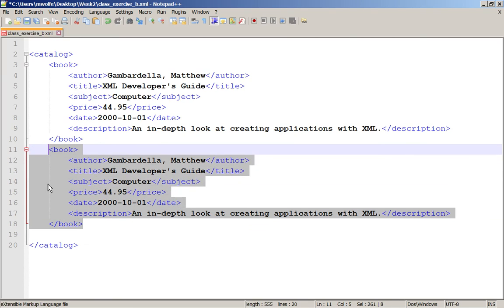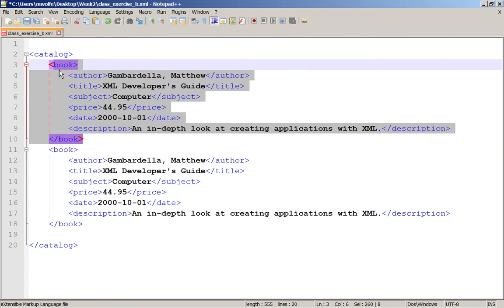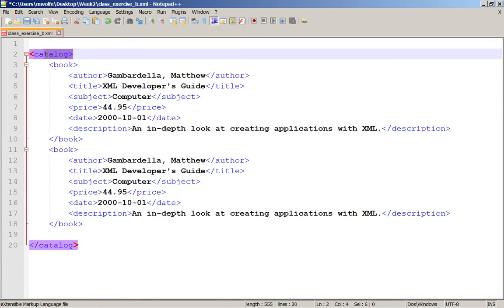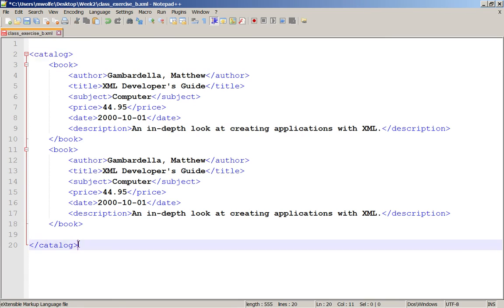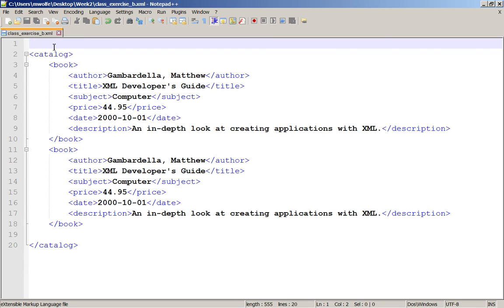If any of you have taken database work or spreadsheets or whatever, this is like an extra row or a record in a database. And then here what we have is catalog at the top, and this top node or top tag we call the root element, and every single XML document that you're going to create for this class has to have a root element. So let's save that, and so we have a root element, catalog.